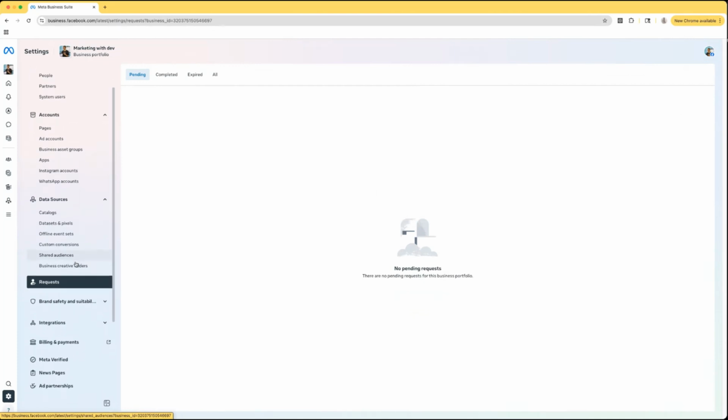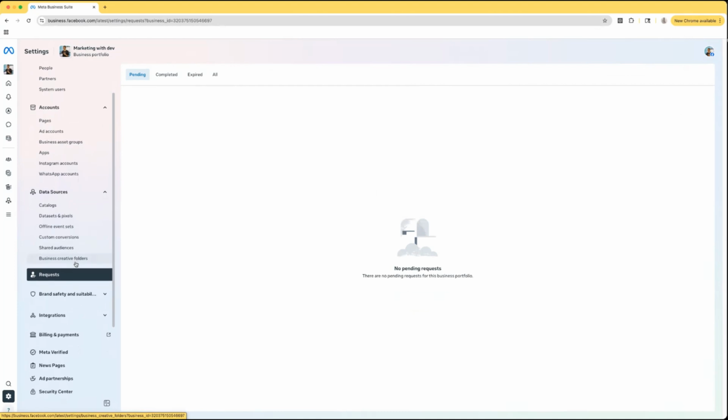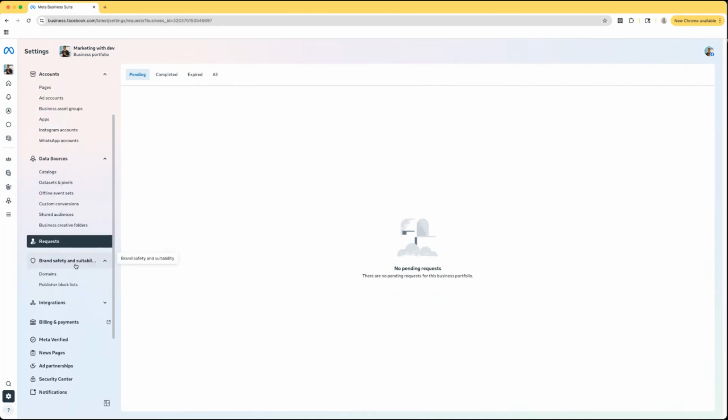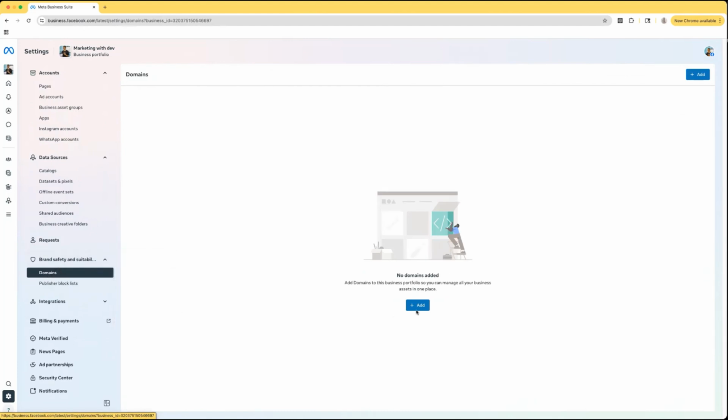I might be skipping around on some of this stuff here because I'm only going to talk about the stuff that's important and that you need to know. Brand safety and suitability, domain. So this is where you're going to add your domain so your domain can be verified, so Facebook knows that it is a safe website to go to. So you're going to make sure that you add your domain as well.